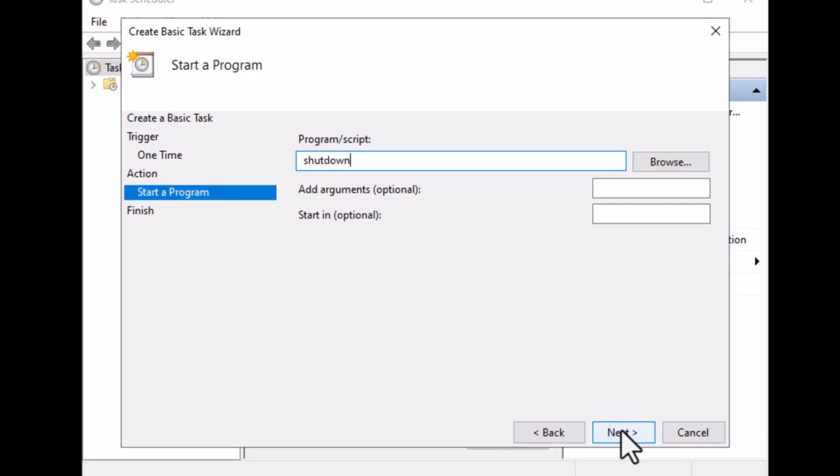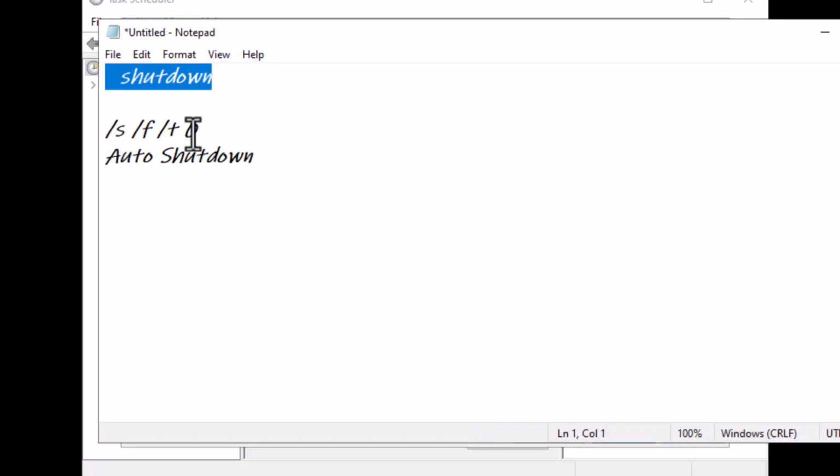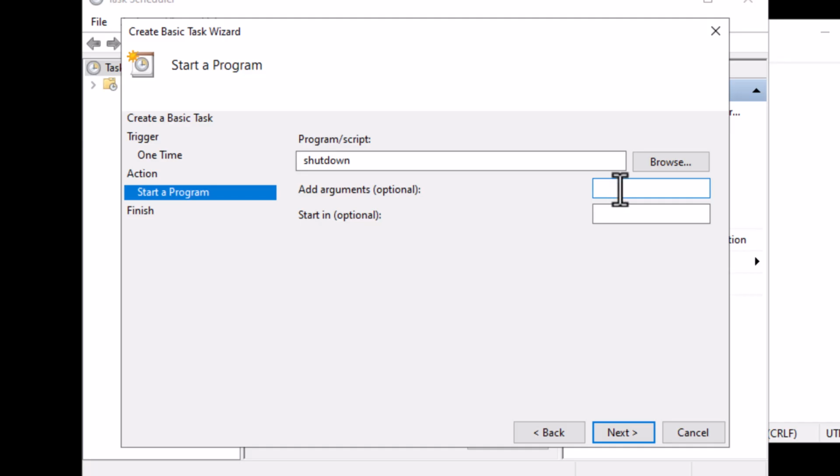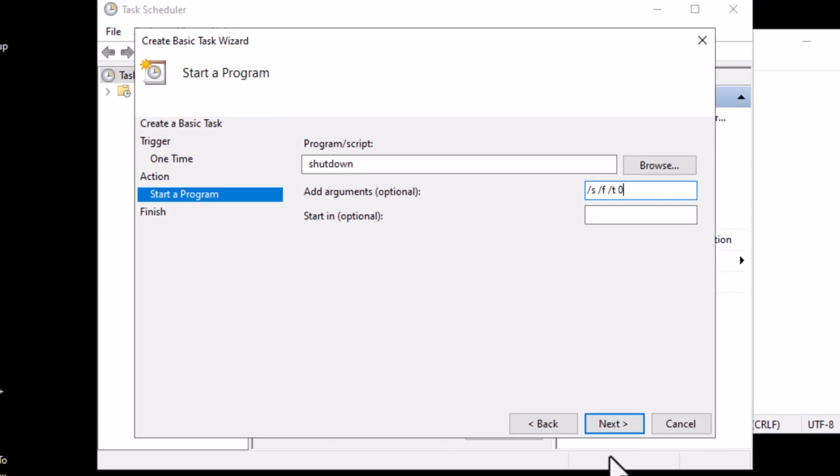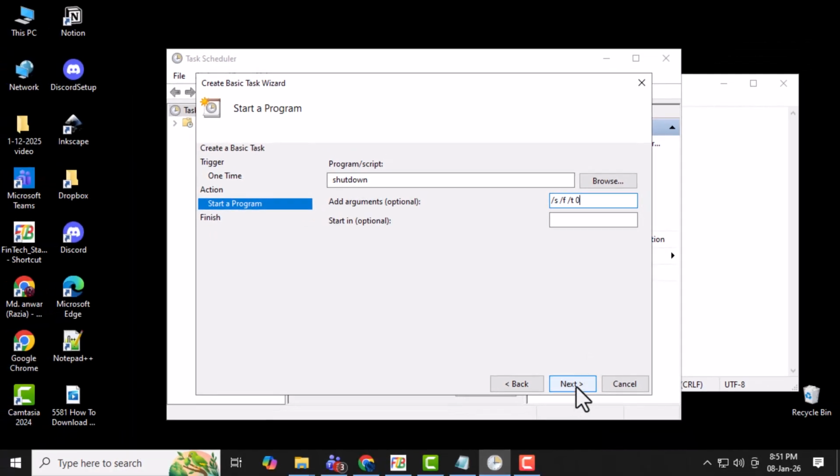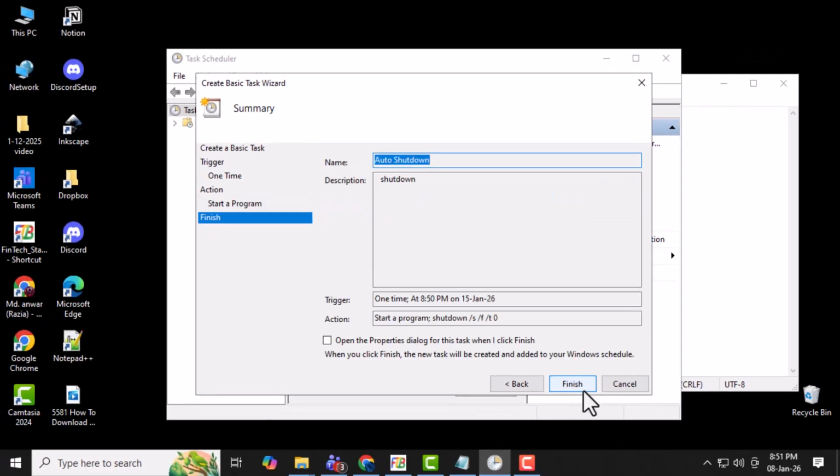Step 8. In the Add Arguments field, type /s /f /t 0. These arguments force close running apps and shut down the PC immediately at the scheduled time. Step 9. Review your settings and click Finish. Once completed, Windows 10 will automatically shut down your computer at the date and time you selected.